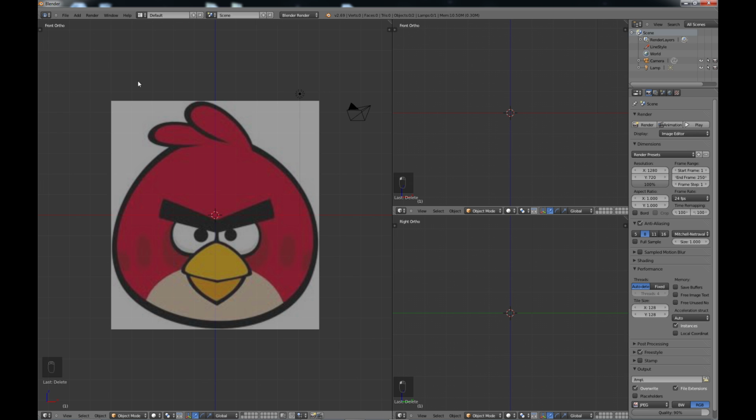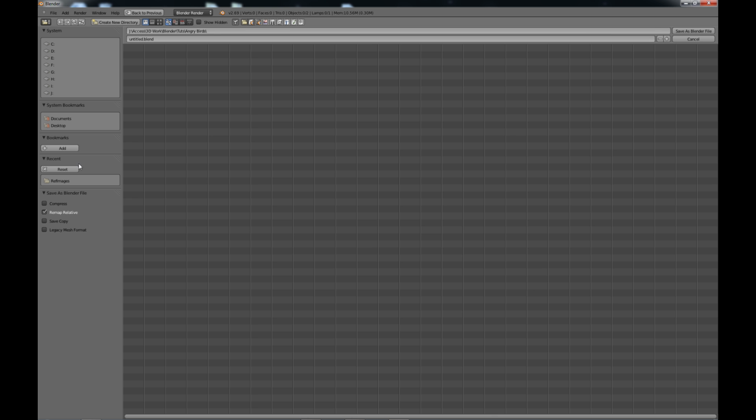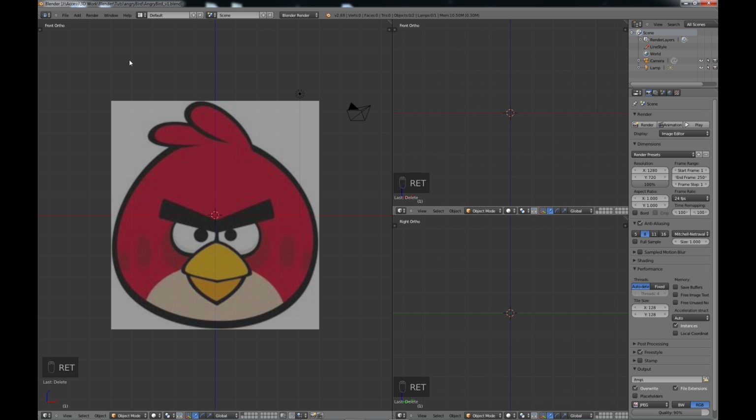Okay, before we begin, let's go ahead and save our file. So let's do a file save as, and I'm going to make a folder called Angry Bird. Create new directory, and I'm going to name it Angry Bird_v1 for version 1, and hit enter twice.